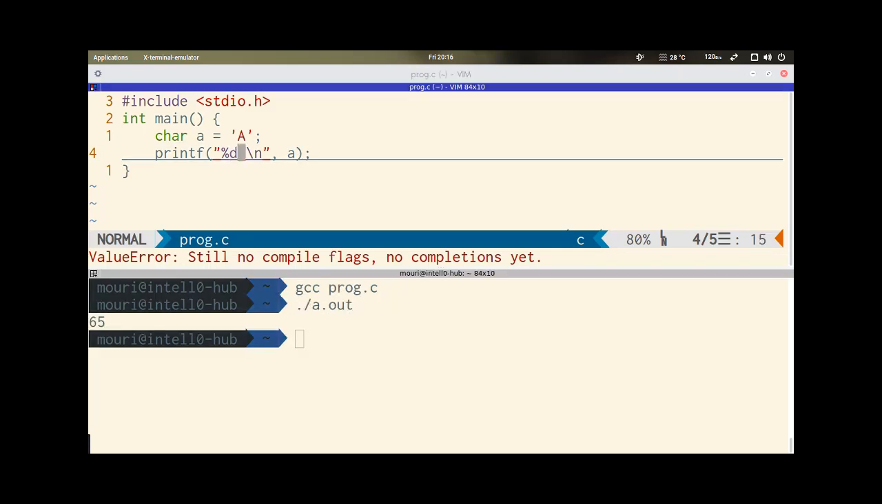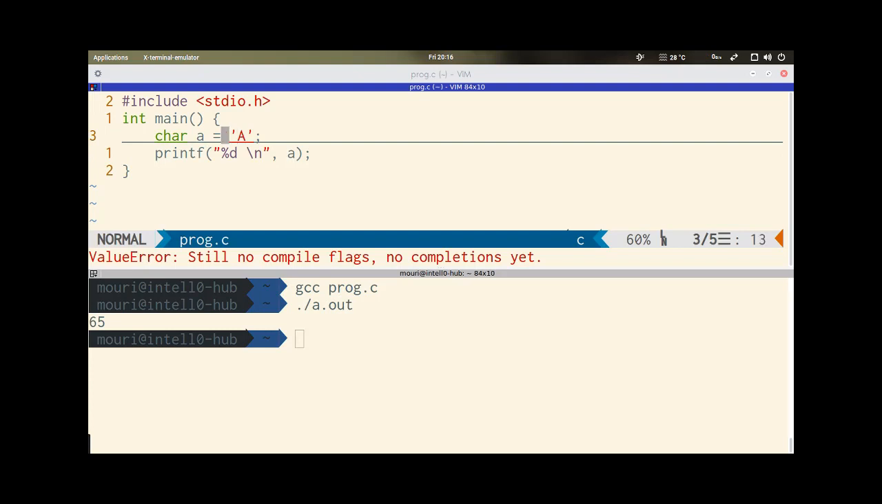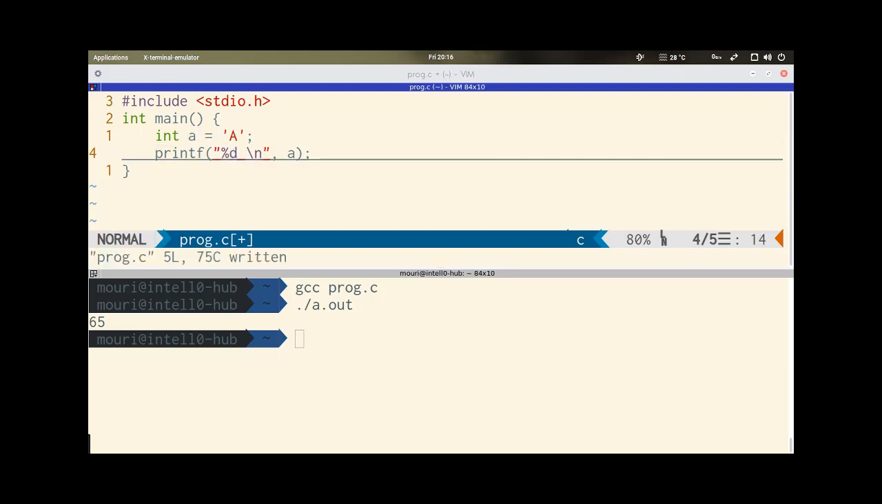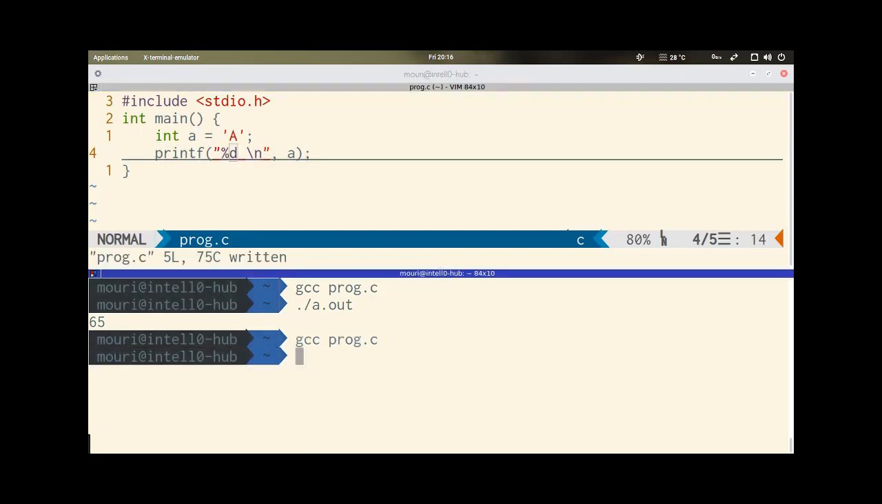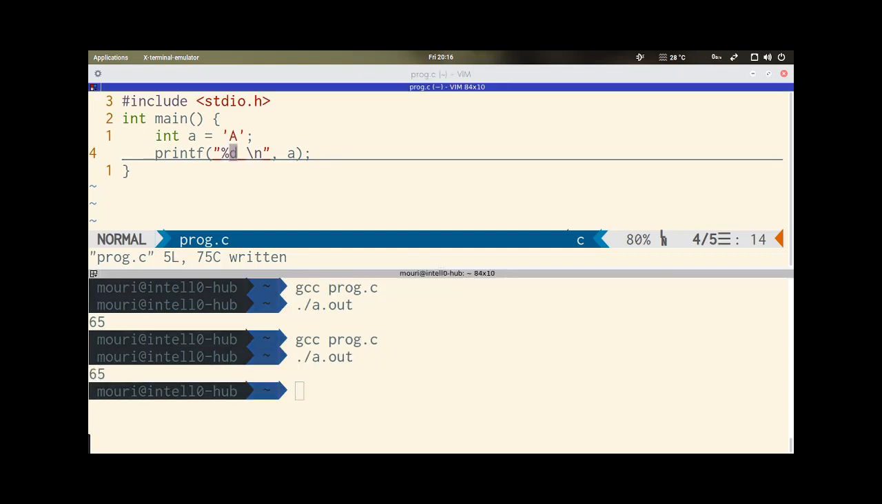Alright, it prints the ASCII value of the character stored in it. We can also store a character in an integer variable. Let's see what happens. It simply stores the ASCII value.